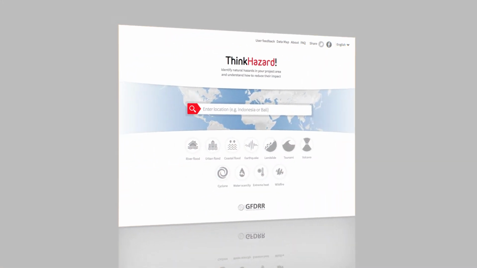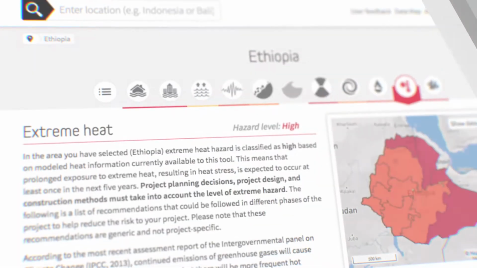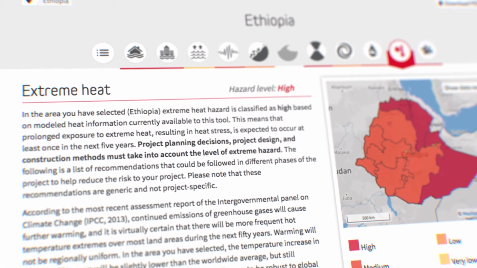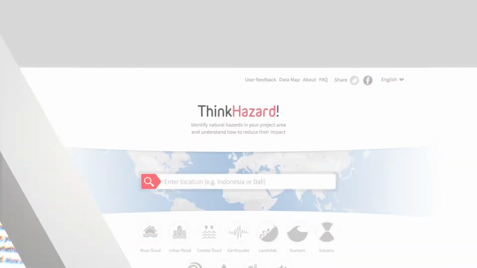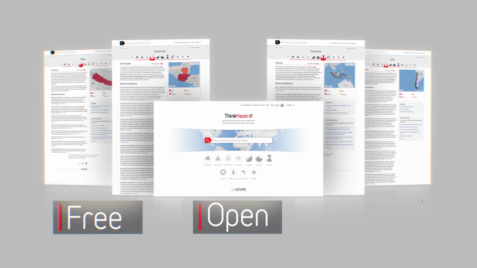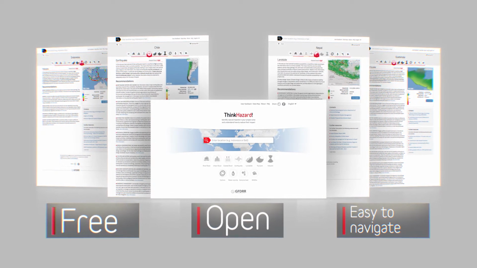This tool translates the latest and most robust science on natural hazards into easily accessible information to determine the potential for disasters to cause damage. It's free, open, and easy to navigate, meaning anyone can use it.